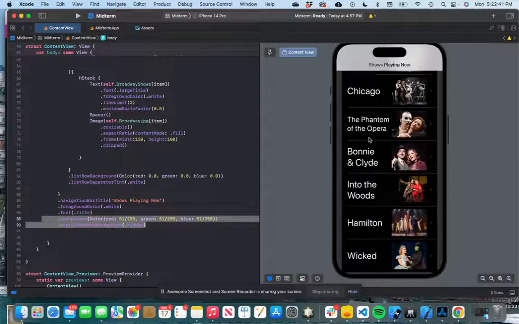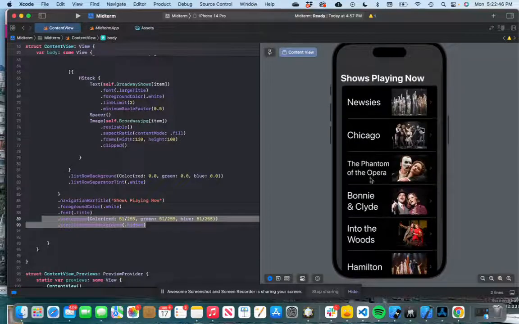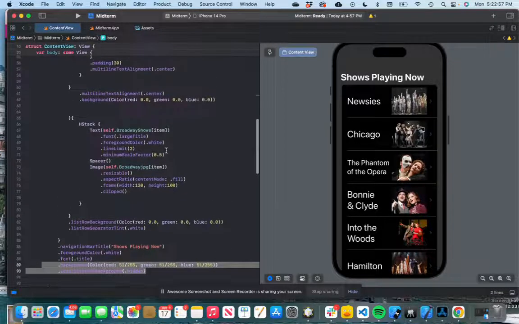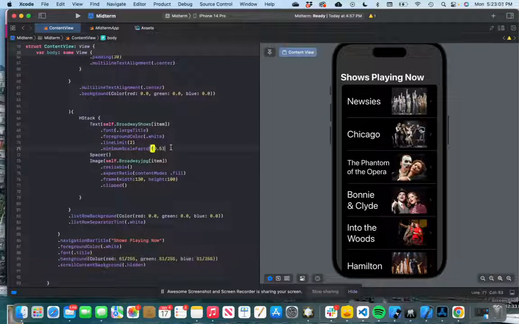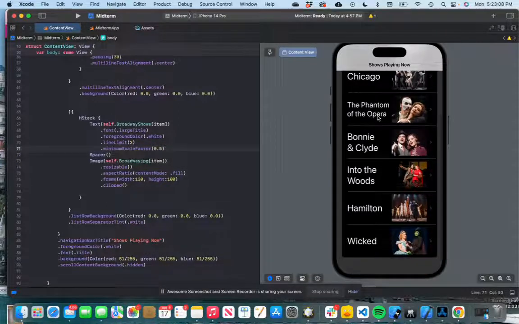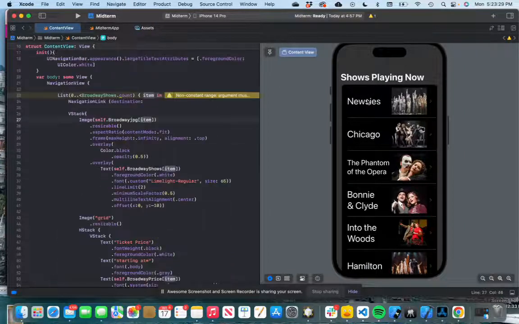My favorite thing about this list was honestly formatting the titles. So for the shows like Newsies and Chicago, it was easy to format that because they're not long. But Phantom of the Opera, I had a lot of trouble making sure that it fit in this list and was still able to be seen. So I really liked the line limit of 2 and then the minimum scale factor that I could scale down to half its size, of 0.5. I think that this keeps legibility, but also makes sure that it looks good in terms of an app.